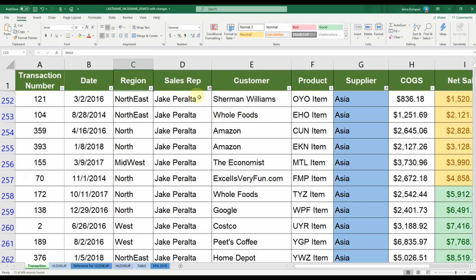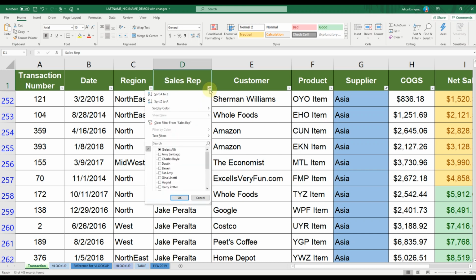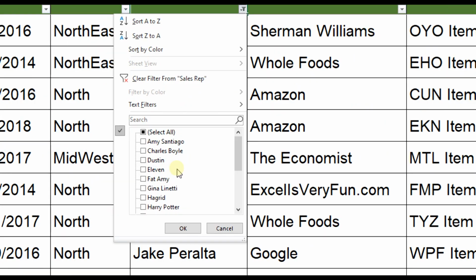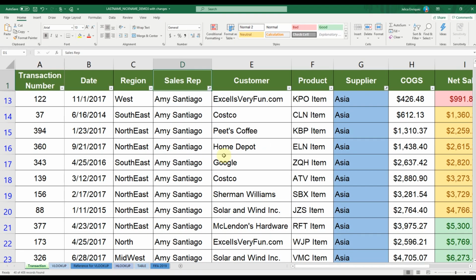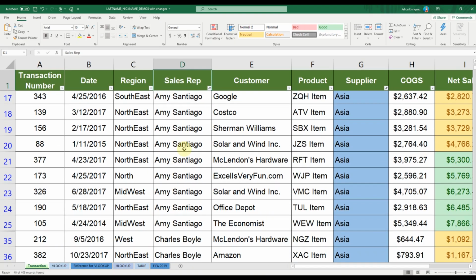Okay, so now let's add sales representatives Amy Santiago and Charles Boyle by clicking the filter icon in the sales rep cell. So click this and then let's use this window. Let's zoom in. For now, the only check sales representative is Jake Peralta. So we'll just have to check Amy Santiago and Charles Boyle. Okay. So press OK. And now we can see data from Amy and Charles.